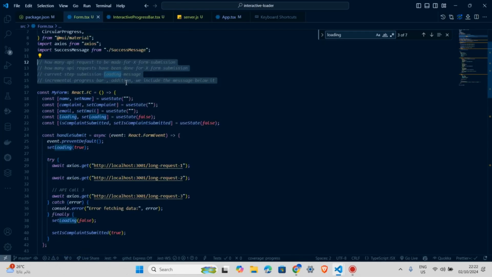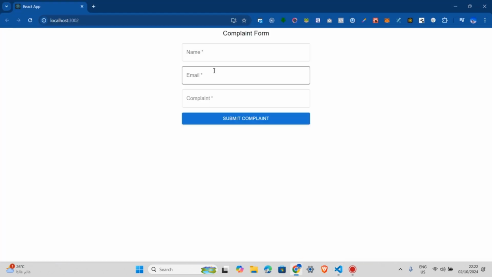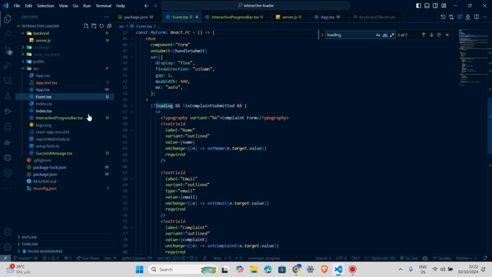I've had most of the code done for you. That includes the form fields, the validation, and the spinner. I'll quickly walk you through.